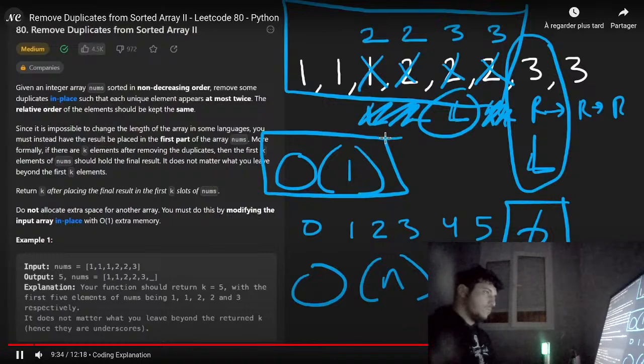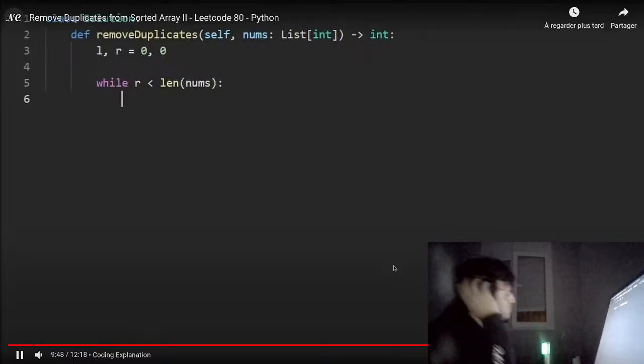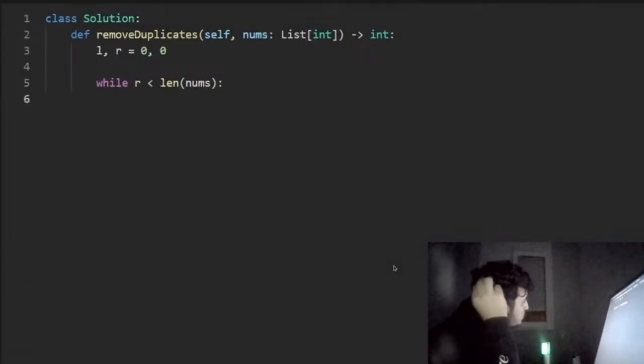So now let's code this up. I'm going to have a left and right pointer both initialized at the beginning of the array, and then, just like in the drawing, I'm going to have a right pointer that will iterate through the entire length of the array. And then we want to count how long the current streak is.